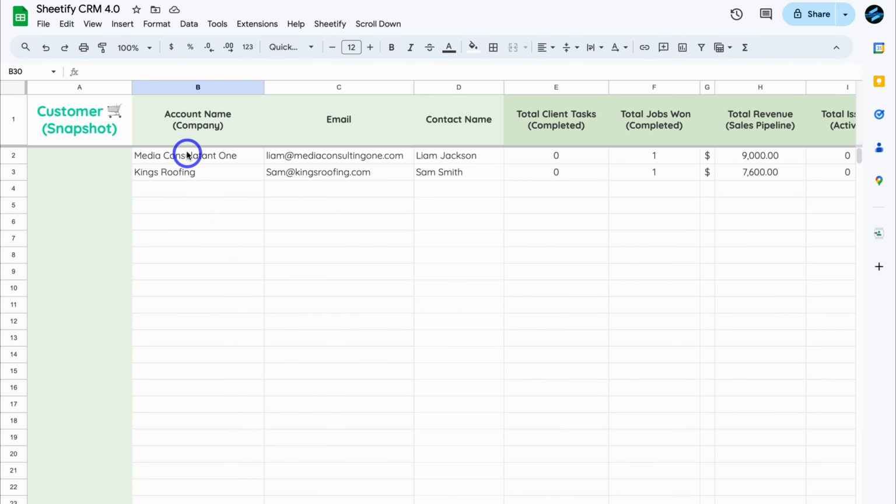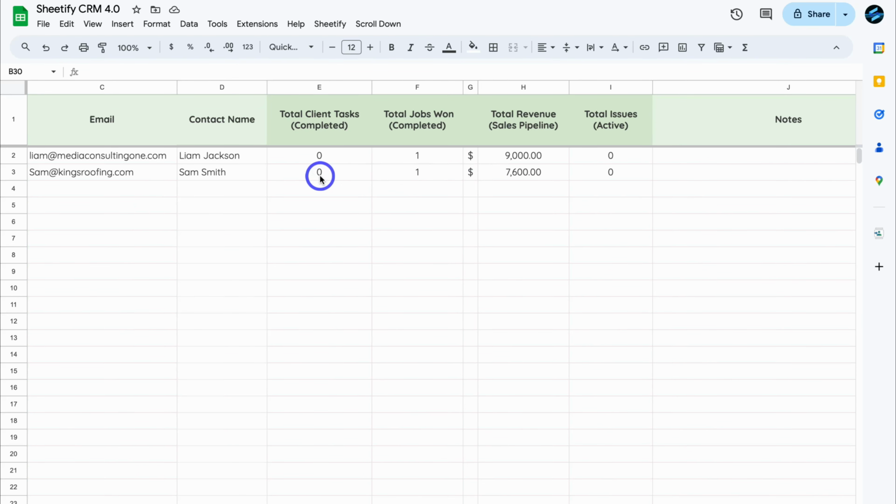And as you can see, we now have 2 customers inside the customer snapshot. This is the customer we just added, King's Roofing, the email, the contact name. If we navigate across, you can see the total client task completed, which is 0 at the moment, total jobs 1, which is the one we just completed, the sales pipeline value, and then the active issues. Again, we can add notes over here.